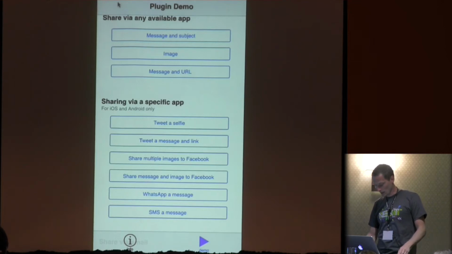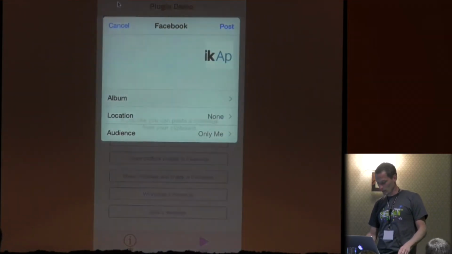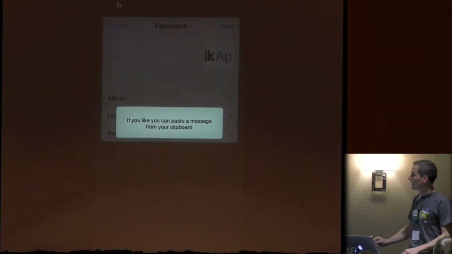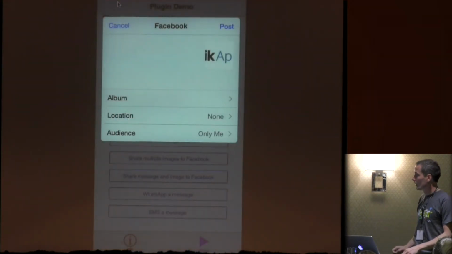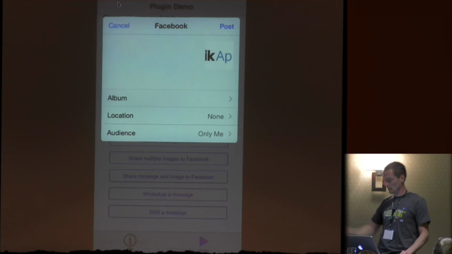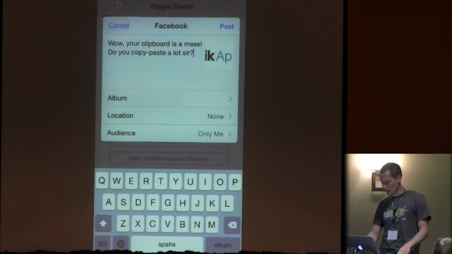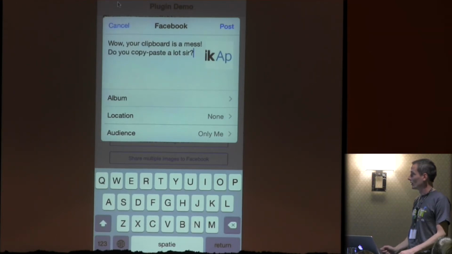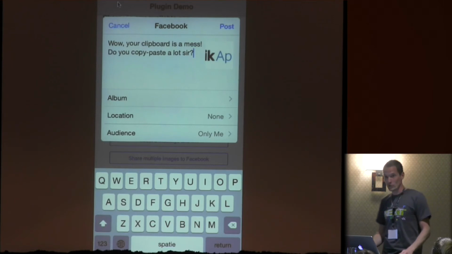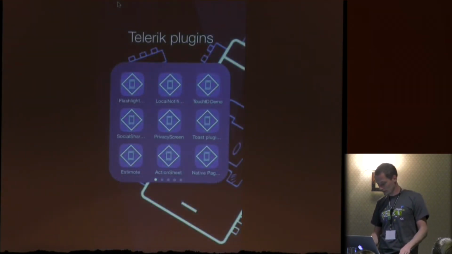But on Android, I've always added this feature where you get this hint. And what I've now implemented on iOS as well is a message saying we pre-filled a nice message for you, and if you like, you can paste it from the clipboard. So that's what you can do now. It sucks, but it's a workaround.